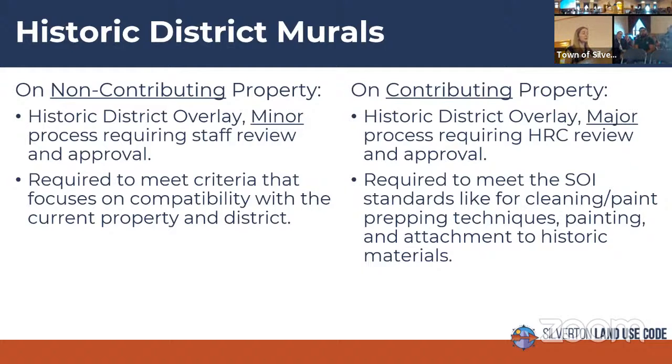And the non-contributing versus contributing terms here actually come from a historic resource survey. The town has not had a historic resource survey performed yet. So fundamentally right now, all property in the historic district is considered contributing until that is done. But the good news about becoming a certified local government is that some of the funding could go to getting a survey like that done so that you could really distinguish between buildings within the district that really are historic and need to be preserved versus those that could be updated. Next slide, please.